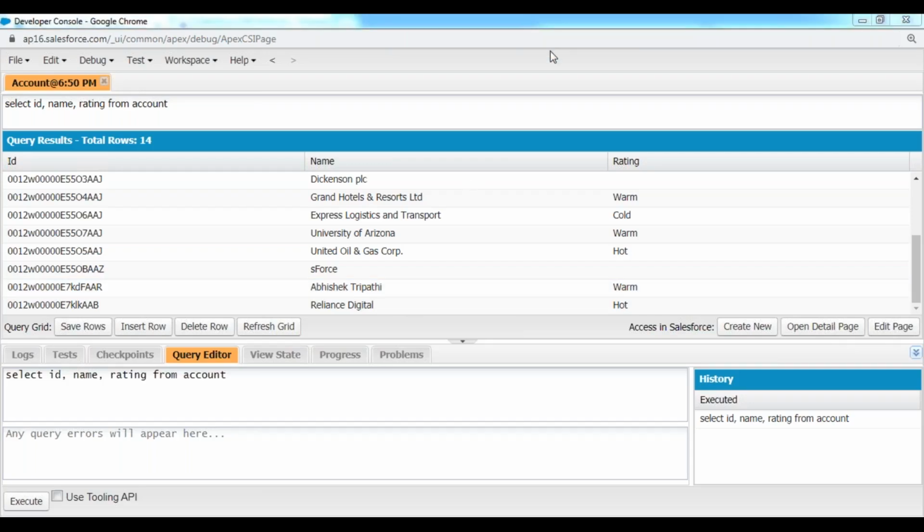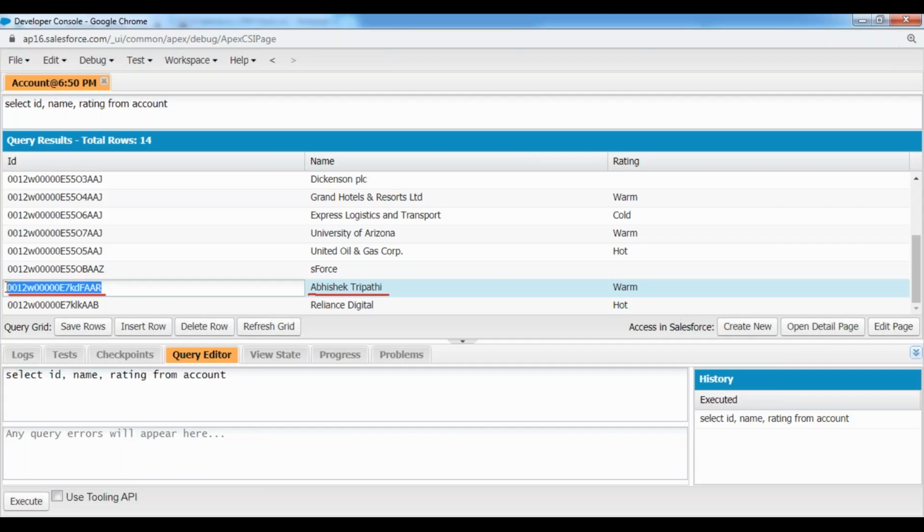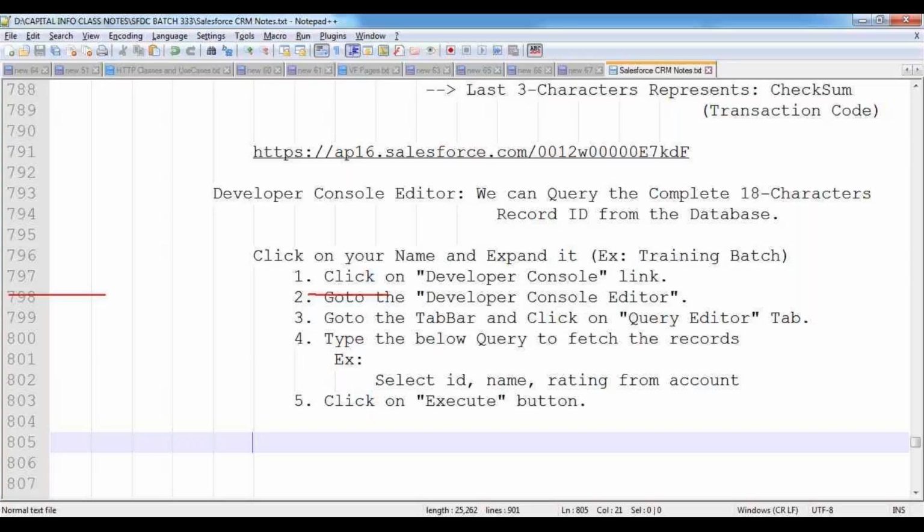So what is this record ID? This is the ID of this record generated by Salesforce. This is Abhishek Tripathi's record. Now I want to see this record ID. Just double click on this ID and copy it. We can't modify the record ID here. Let me place this record ID over here.